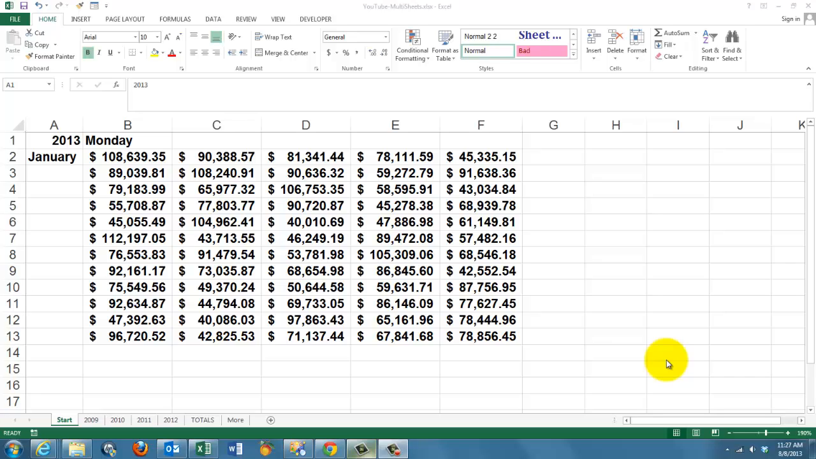When you have a series of sheets in an Excel file and they have the same structure, and you want to get a summary of all those sheets together, you can easily do that in Excel if you know a few tricks. Let's get started.